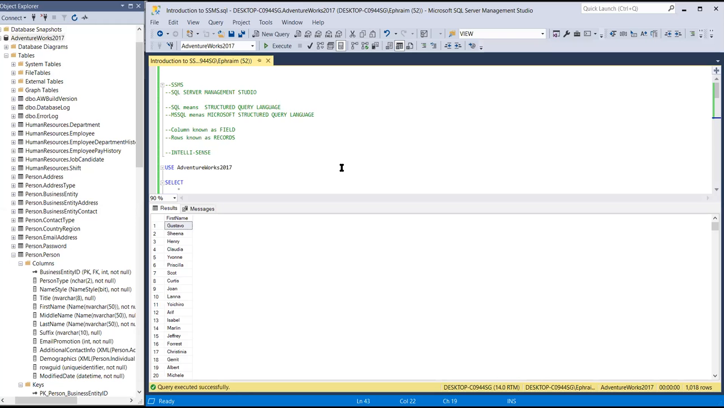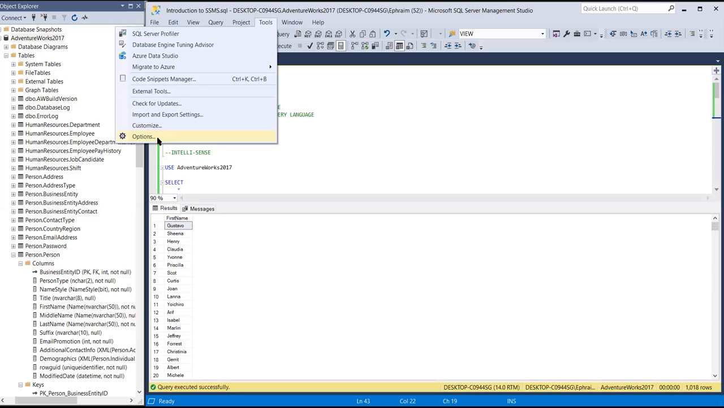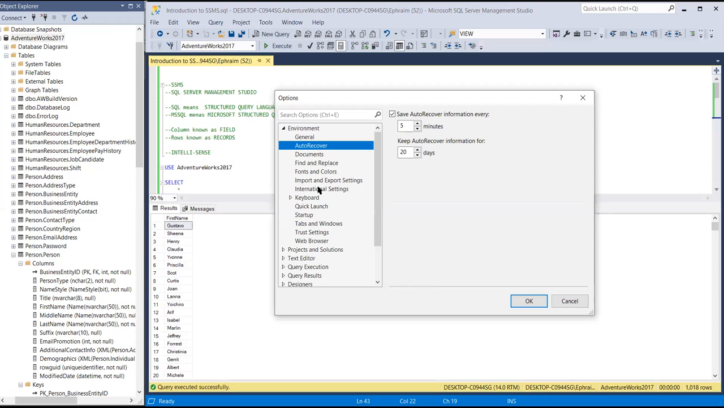But you can tell Management Studio how often to save your work, and also there's a way you can recover your work in case you lose it. Now you need to set that up, and in order to do that, you go to Tools, then Options, and then under Environment, AutoRecover. So it's like auto save. How often should we save it, every 5 minutes or 6 minutes, and how long should this file or statement be saved for?